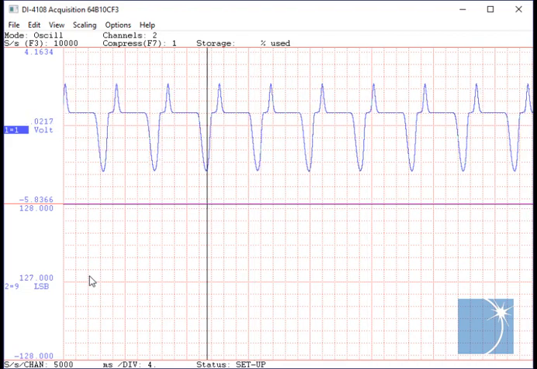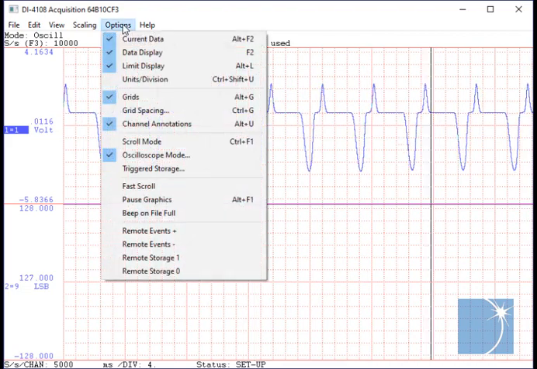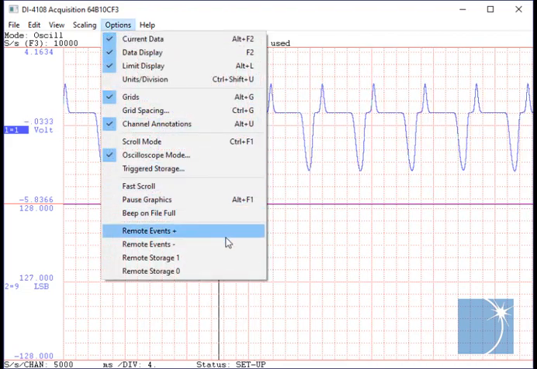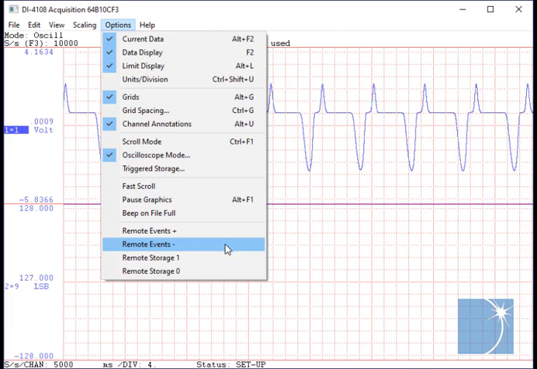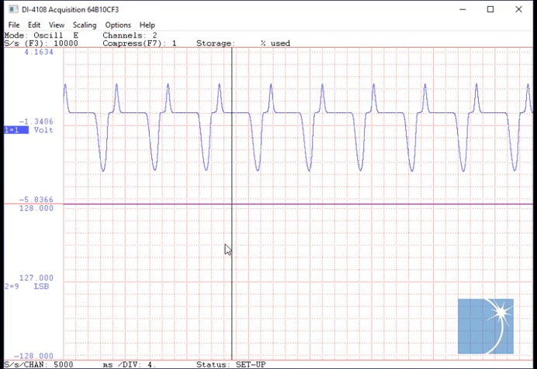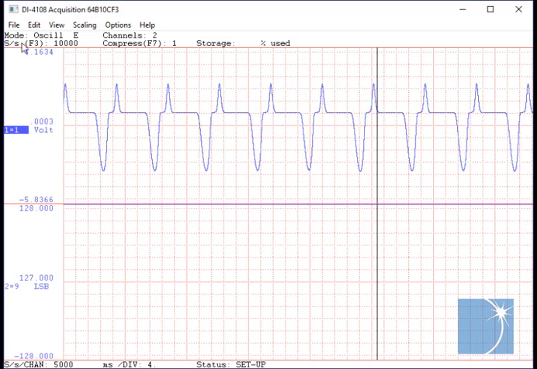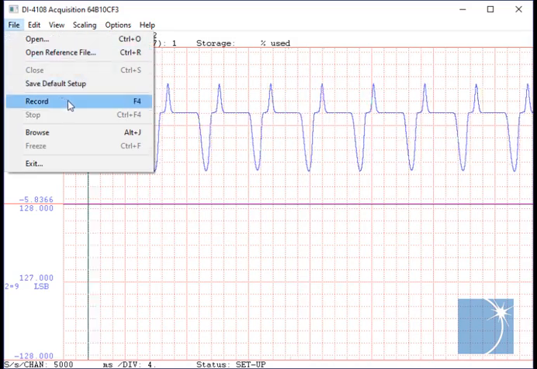With the digital channel enabled, we can choose Remote Events Plus or Remote Events Minus from the Options pull-down menu. Since the remote event terminal is pulled high by default, we'll choose Remote Events Minus. That way we can just connect a switch across the Remote Events terminal to insert an event mark.